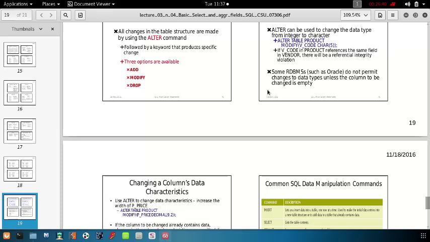Some DBMS such as Oracle, which we are using, do not permit change to data types unless the column to be changed is empty. This means in Oracle you cannot change the data type of a column until that column is empty, that is, you empty the table. You know how to empty the table, right? Which command do you use? I guess you use delete. Yeah, delete from. For instance, you want to delete from table student, so you say delete from student. If you write a command like that, it will empty the whole table student.